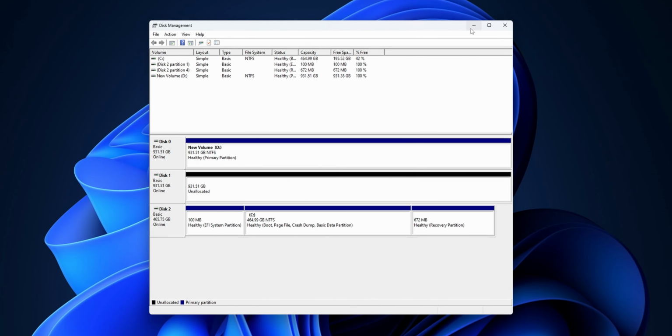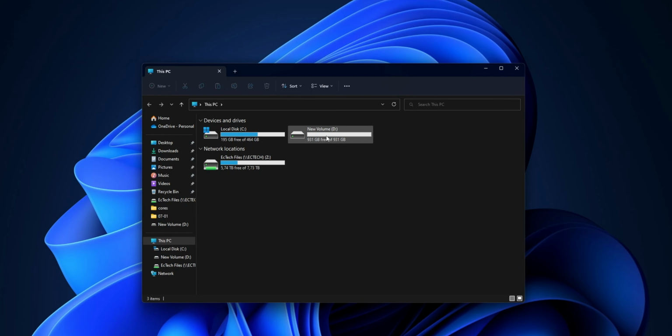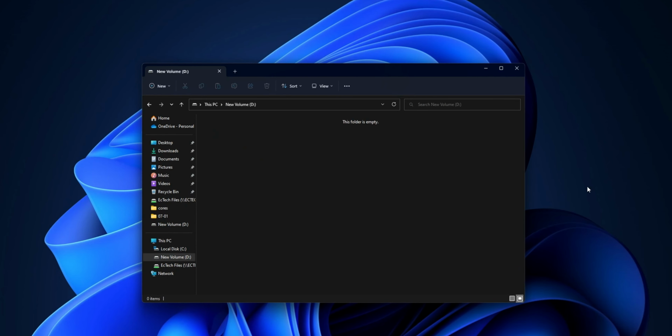Now that the process is done, we can open once more our file explorer, and here you're going to find the new disk that you installed in your system. So simple was the guide.